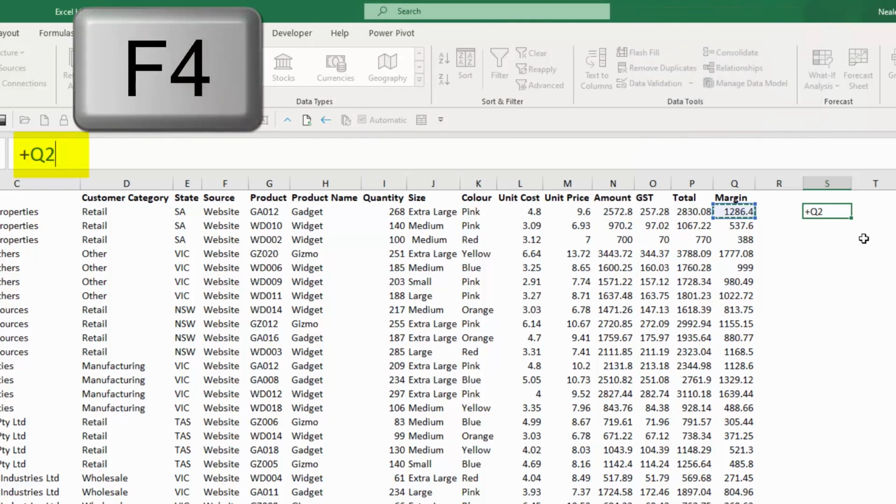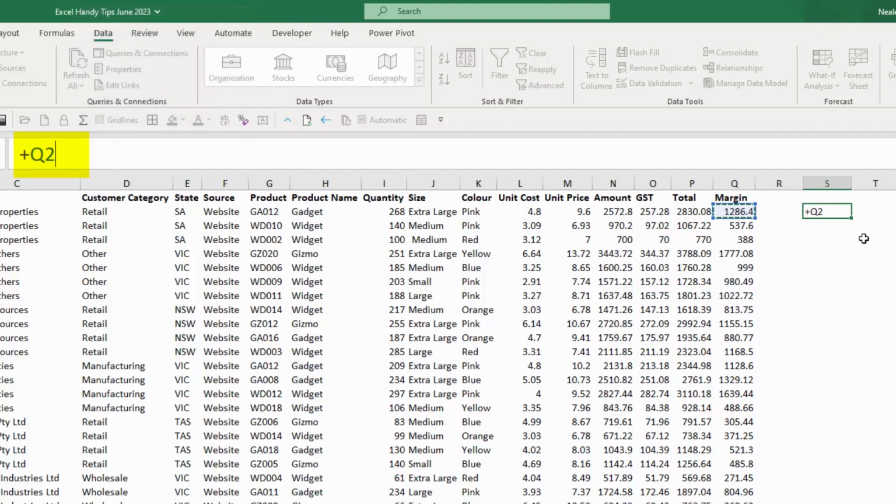Now that sequence is consistent. So 1, 2, 3, 4. You get used to how many presses you need to get to what you want. That's a lot quicker than navigating around the reference, putting the dollar sign in front of one or the other. All you need to do is press the F4 key. I'll just show you that when I press enter.